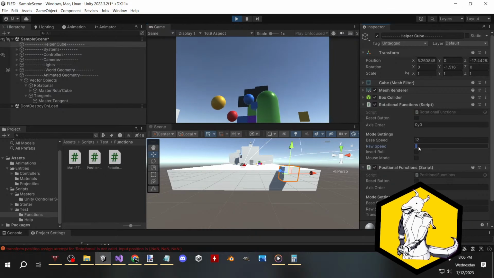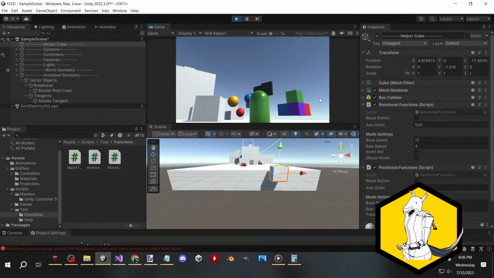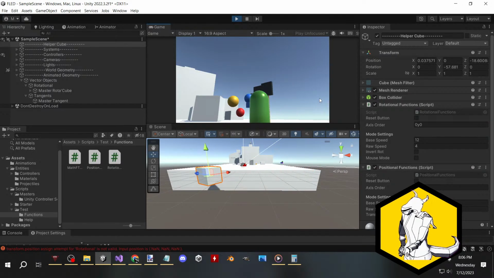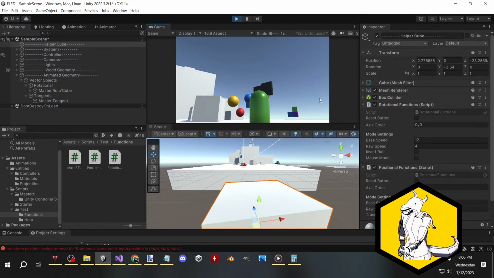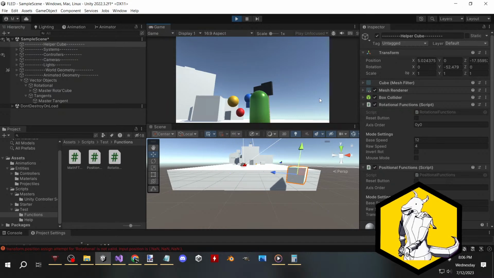Yeah, let me increase this to... this is really hard because it's Q and E. Wait, can I use arrow keys? I can use arrow keys. I should be able to do a donut. Come on. Yeah, I can do a donut. Holy shit.